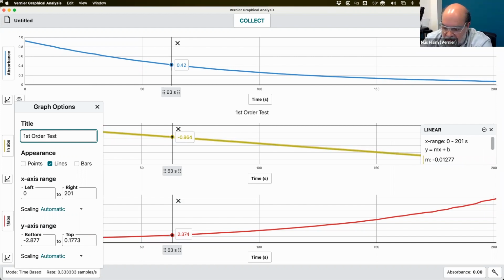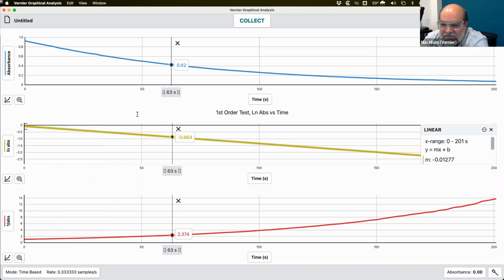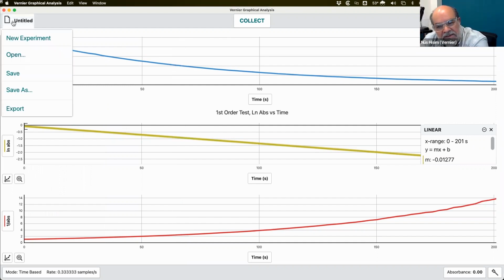If you're a real purist, it would be log absorbance versus the dependent versus the independent variable. Students should probably title their graphs and things like that. But when you want to create a report, if you're not going to take a screenshot, you can go to the file menu and you go, this is a pretty common call or email.